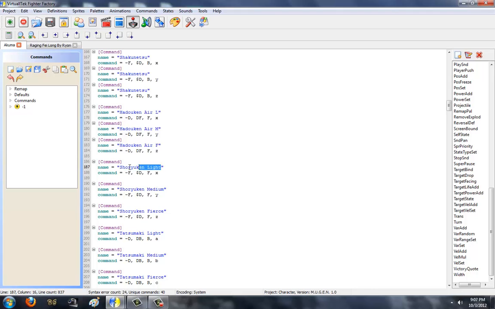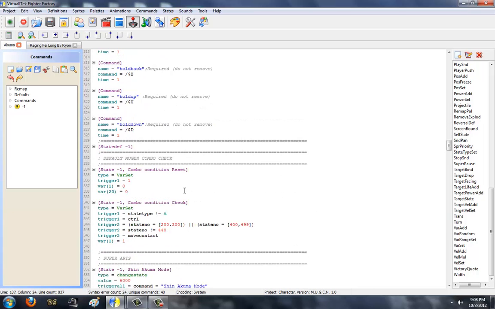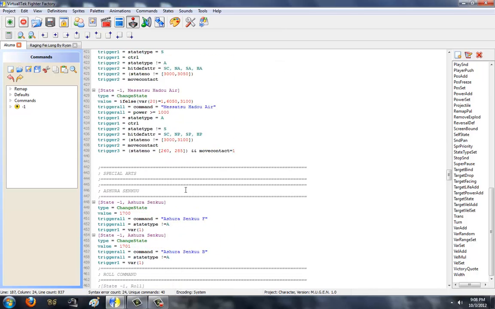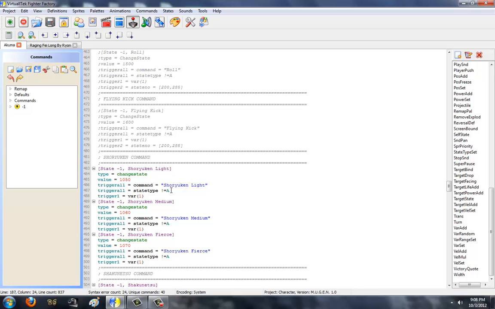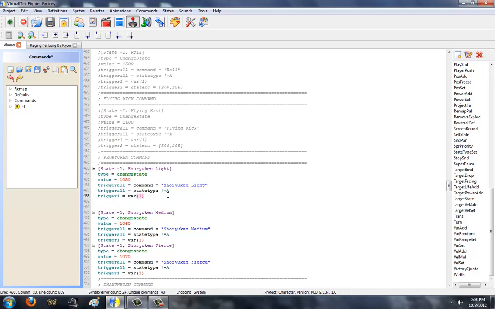So then Shoryuken lights. I like to label them because of variations: light, medium, fierce. Go down to the actual -1 state for that. What? I disabled these moves? Okay, this is going to be... Hey, change state. State will be 10,000, 1050. Command Shoryuken light. Player cannot be in the air. And trigger 1 equals var 1.